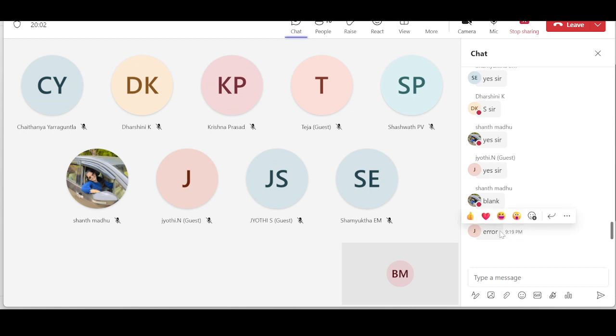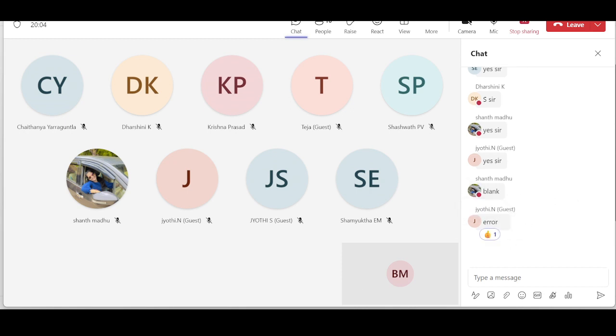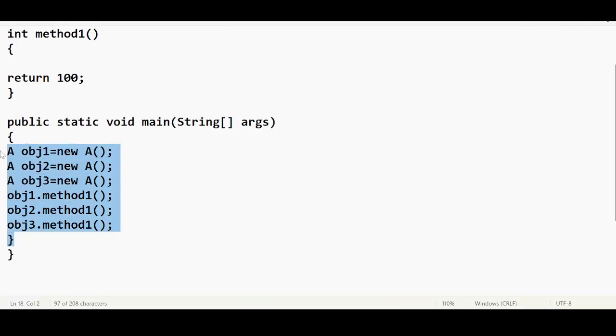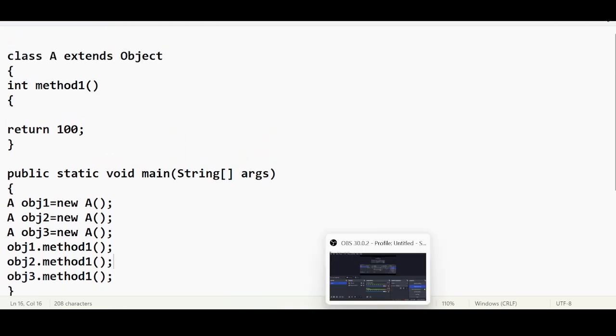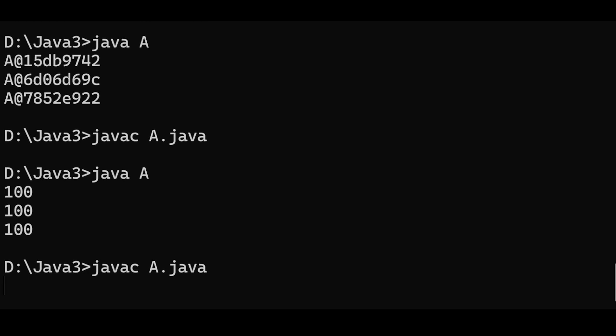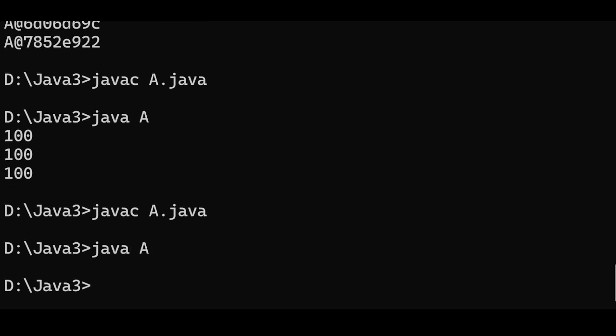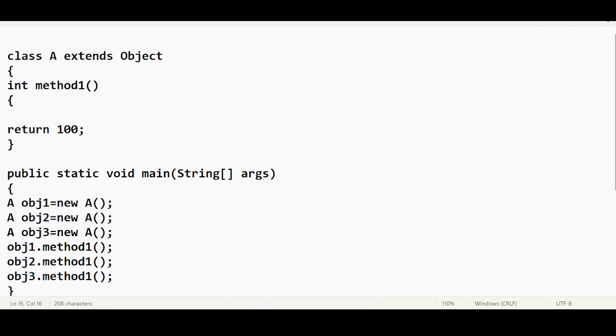Error, why we don't get error, Jyoti? It is going to be blank this time. Okay, same thing, same logic here. If I run this, the output is going to be blank. Why blank? It is going to look for method 1, it will return 100, but we are not having any variable to store this value 100. So this 100 will be floating somewhere in the memory.